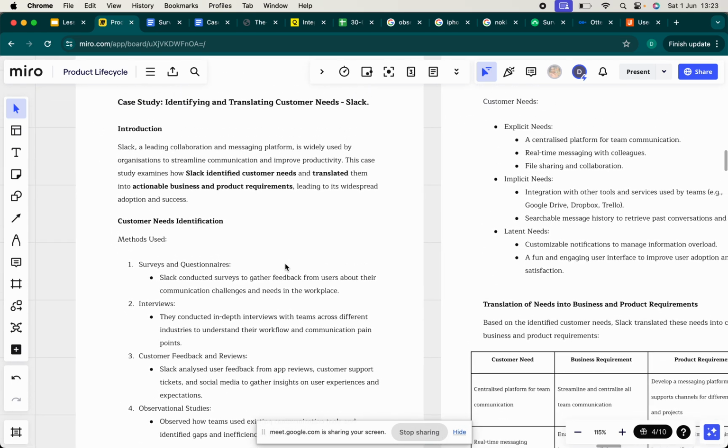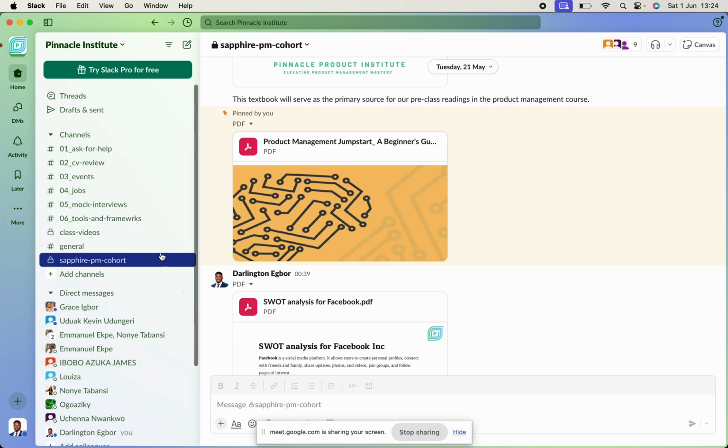Slack, as you know, is a leading collaboration and messaging platform, which is widely used by lots of organizations in tech to improve and streamline the communication across different functions and departments in a business.